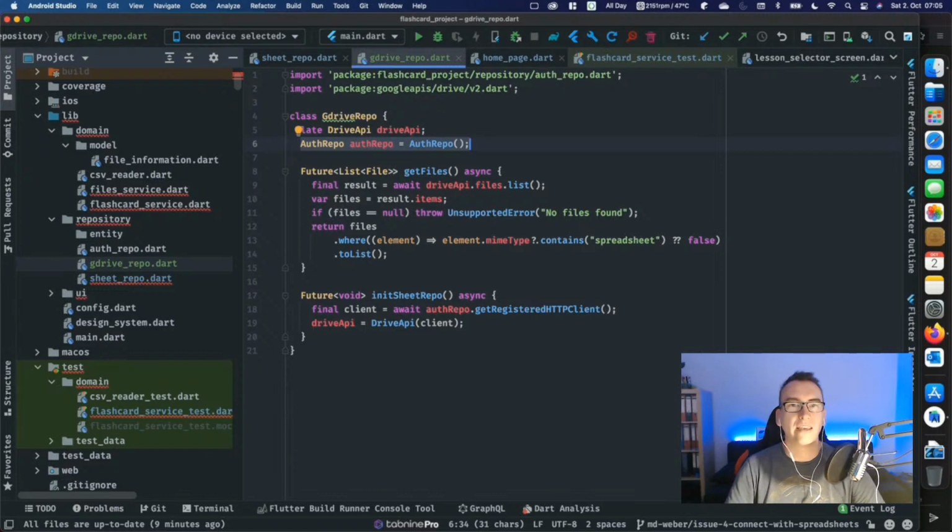If we use something like get it, for example, we could inject that a bit cleaner and have this auth repo as a dependency injected. We currently don't do that. It's maybe a bad idea, but I want to first finish a little bit the service before we come into the next cleanup phase. Okay, so we use that auth repo to get our registered client, and with that we set up our Drive API.